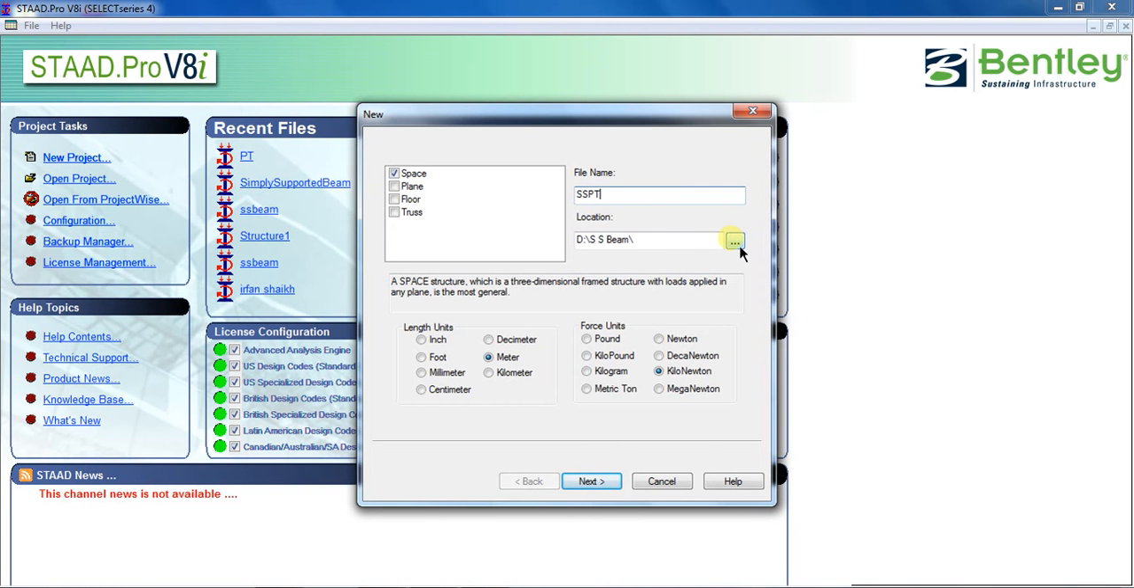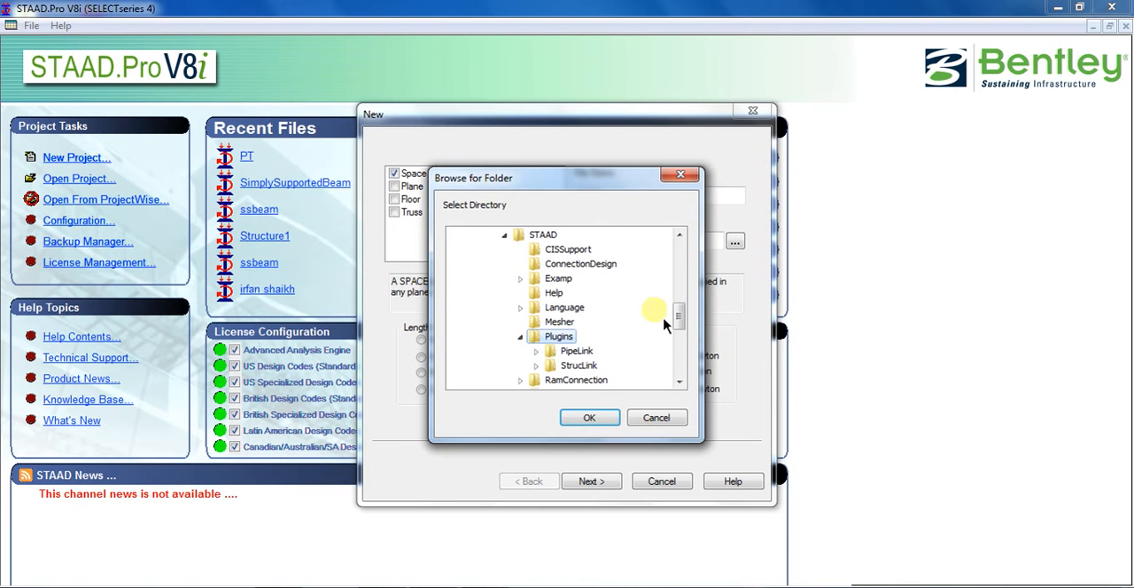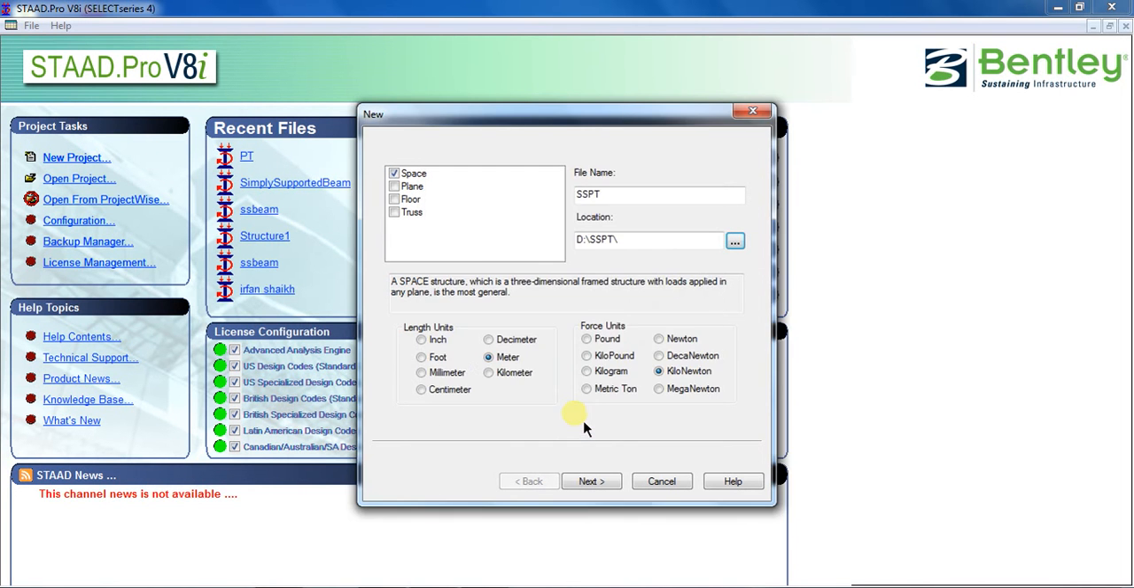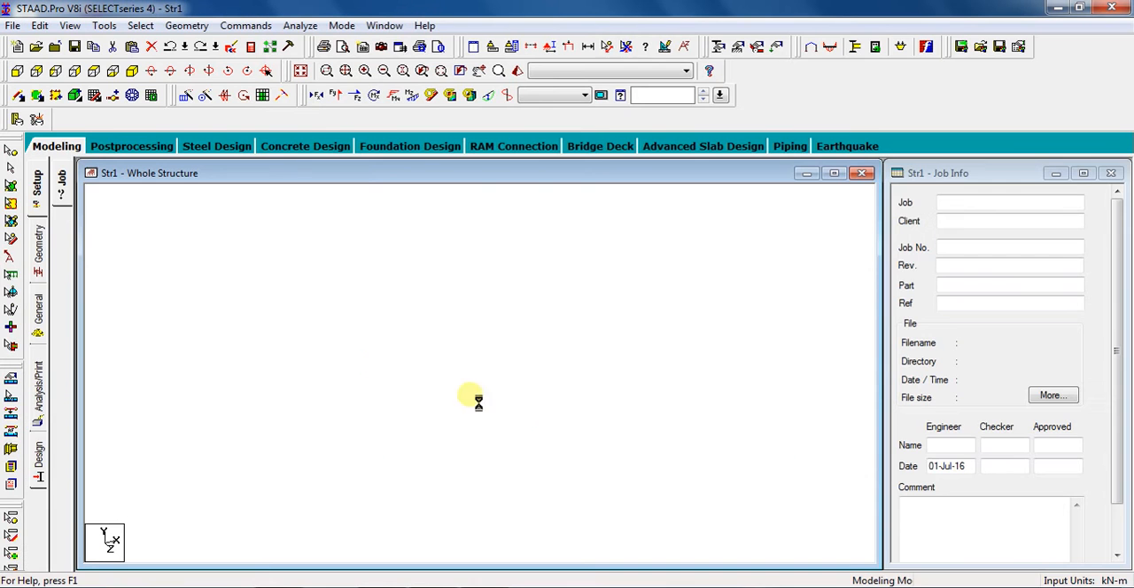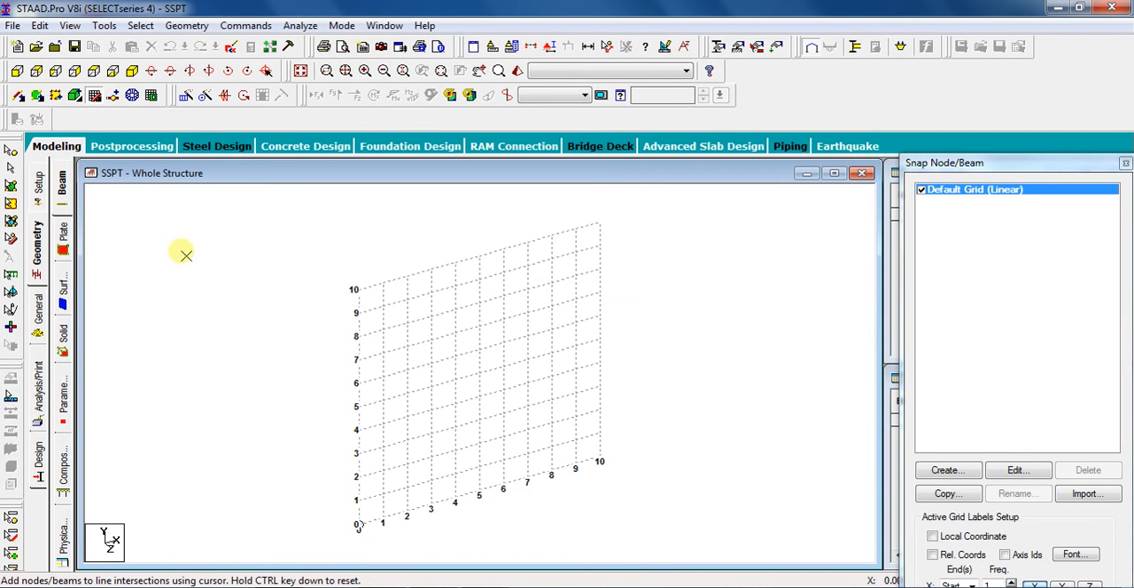Now give the location where you want to save your project. I have created a folder called SSPT in the drive and I am giving this path. You can give any path you want and click OK. Select length unit as meter and force unit as kilonewton, click next, and click finish. Let the Staad Pro generate your model with these default settings.